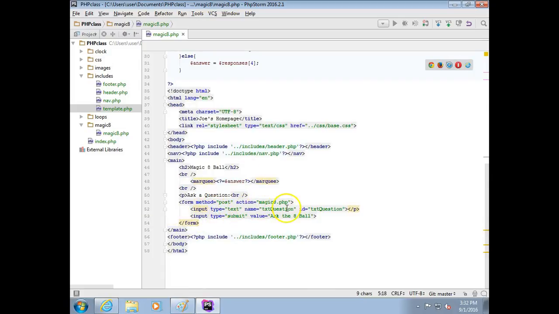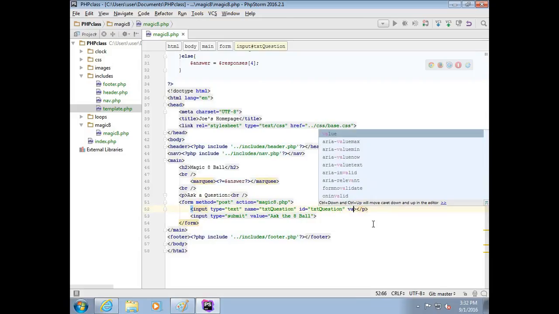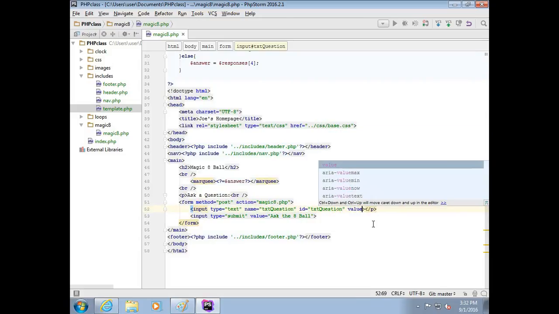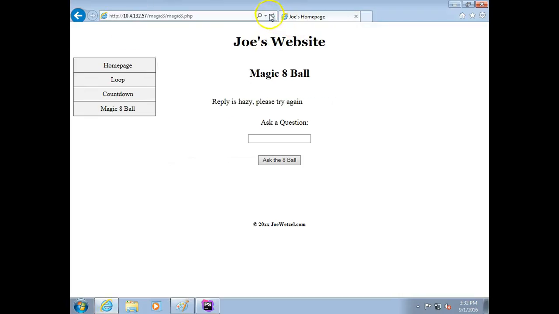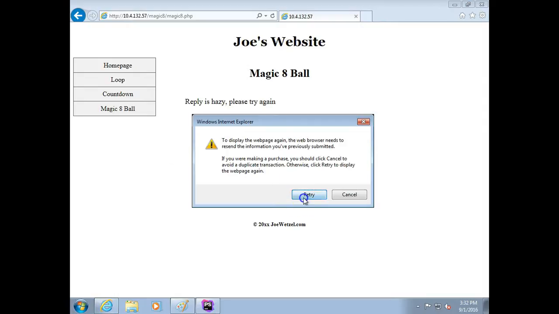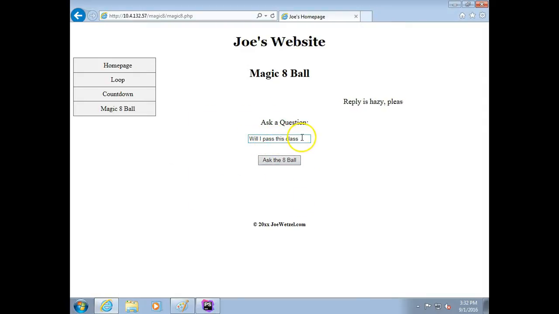So here's my text box. My text box has a value. And my value, I can't just do that, otherwise it would be $question because that's HTML. So I need to actually plop in some PHP. Now if I save that and refresh this, will I pass the class?